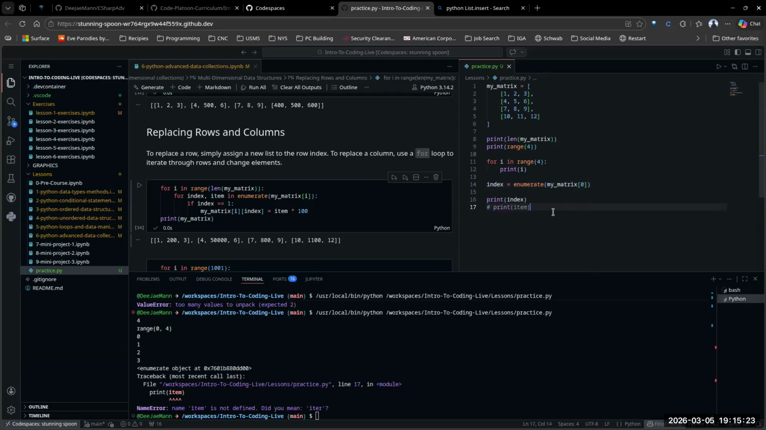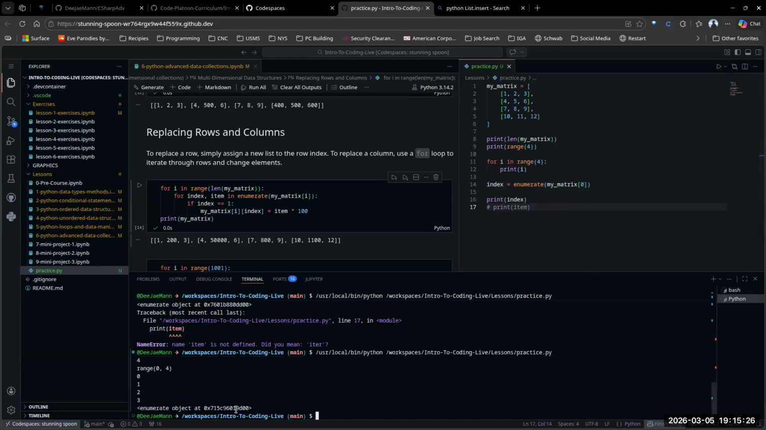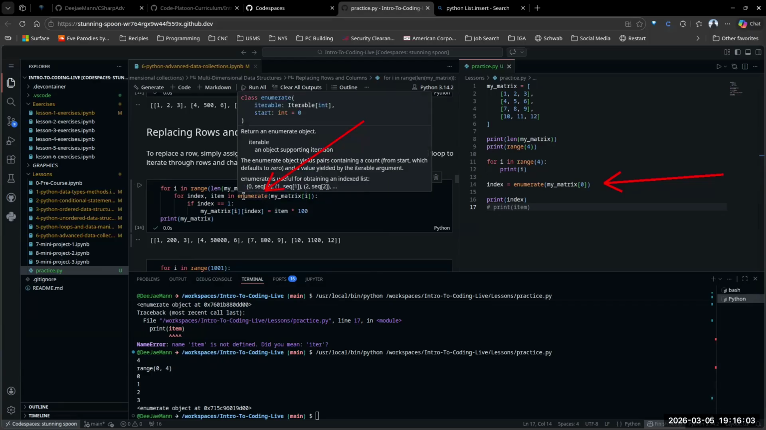And then we still get an enumerate object. So this one is not so helpful for printing what this piece is doing here. But what we're doing here, when we know how this range length breaks down, is taking the length of my matrix and putting it into the range. So this outer loop is going to count 0, 1, 2, 3. We're also taking that index and supplying it into my matrix and enumerating it.